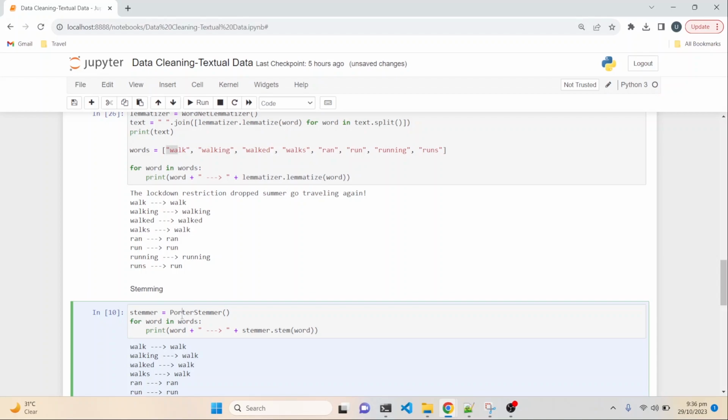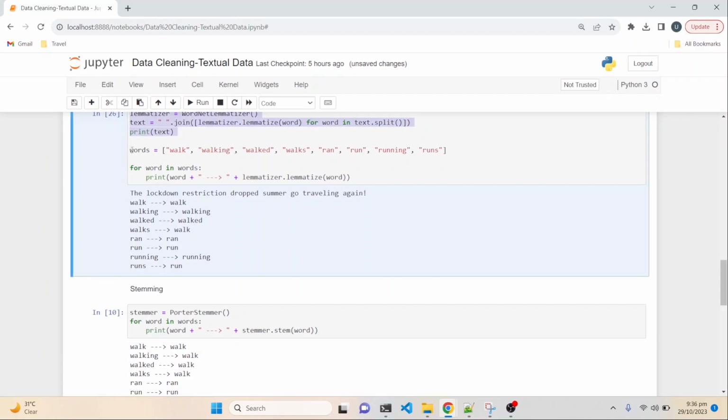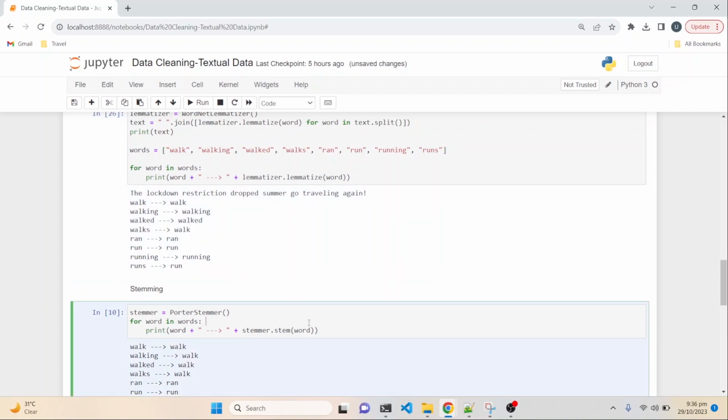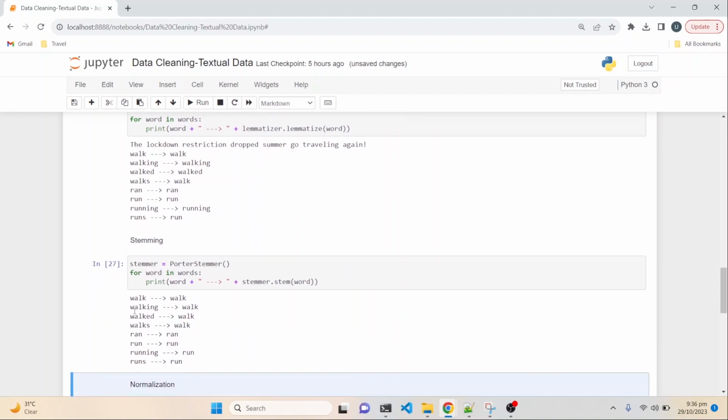Now let's check the stemmer example. So here we are doing the same thing. We are passing our list of words to check which word goes to the root word. Stemming behaves a little bit differently. As soon as I run it, walk becomes walk, walking becomes walk, walked becomes walk. So you see the difference. The lemmatizer was not changing the -ed or -ing, but the stemmer is changing the -ing and -ed into its root word. Same goes for running and runs.